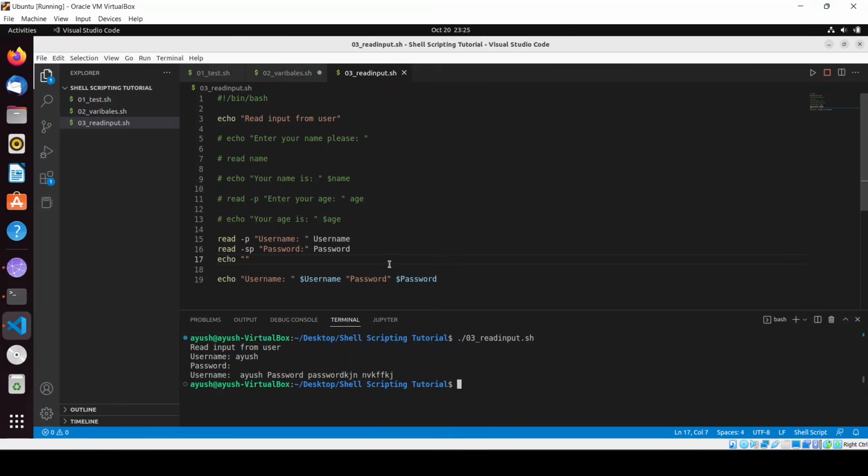So this is the thing. Okay, so I hope you got to learn about how you can take input from the user.